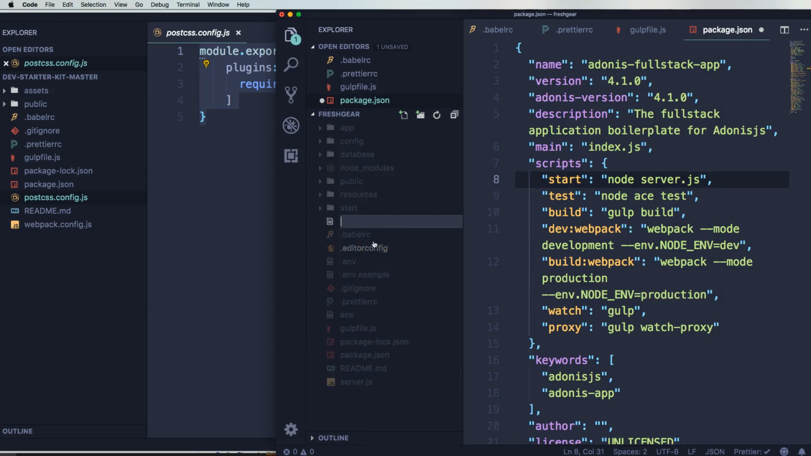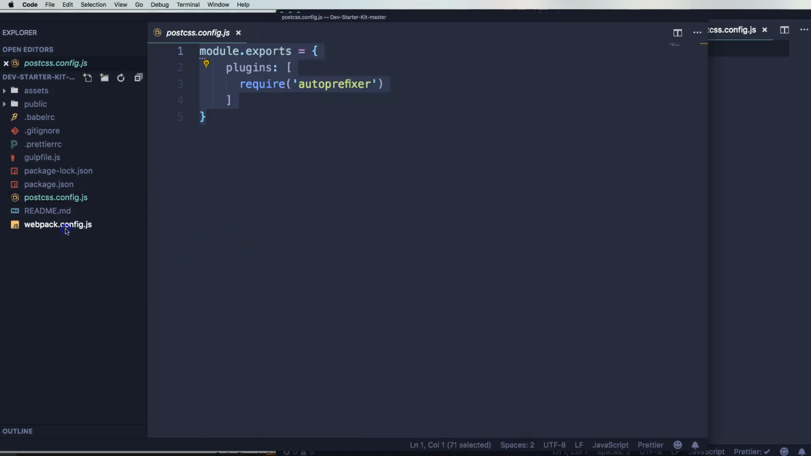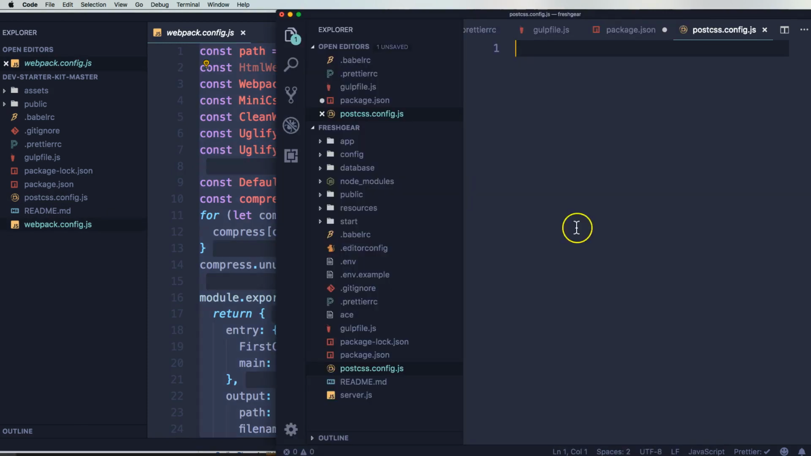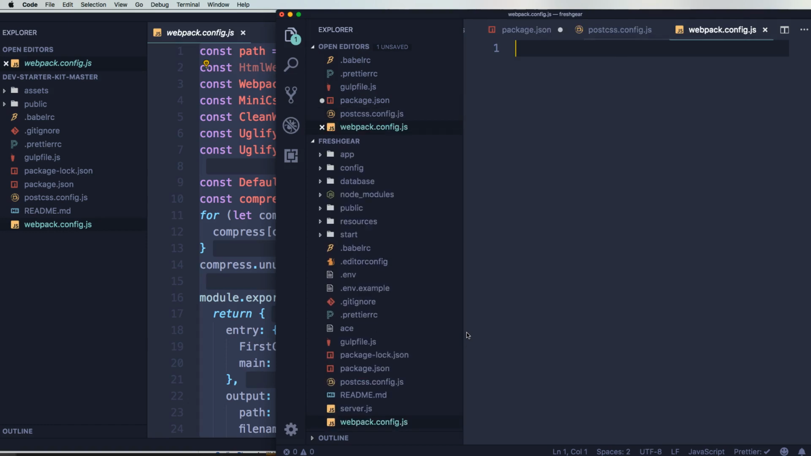Come here, say postcss.config.js. Okay, and then from there, what else? We have the webpack. So we're gonna select all of this from webpack and name it webpack.config.js. Save that. All right, so we're good to go.